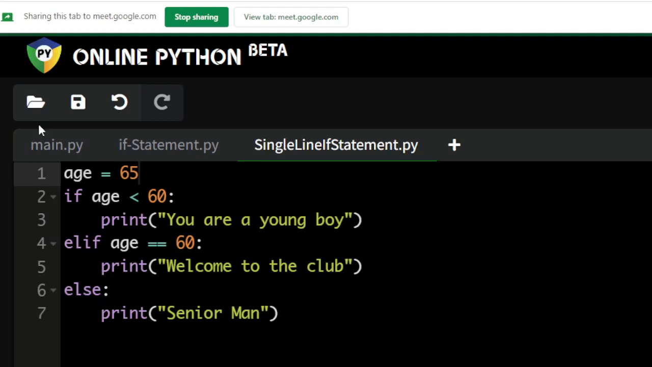Yes, before this one will come, it means that this condition is not true. The condition, not the command. The condition is not true because when I put 65 and I said age is less than 60, of course the age is 65, which means it's false because it's not less than 60. So that's why this command will not run.